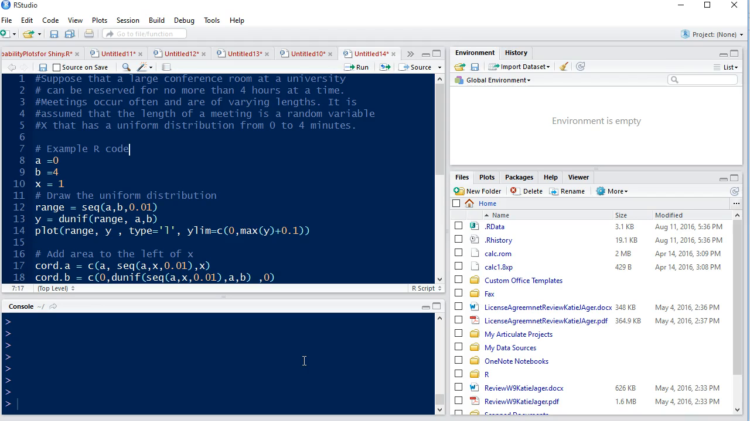In this example, we're talking about a large conference room at a university that can be reserved for no more than 4 hours at a time. Meetings occur often and are of varying lengths. So it is assumed that the length of a meeting is a random variable x that has a uniform distribution from 0 to 4. That means our uniform distribution goes from 0 to 4. That means a is equal to 0 and b is equal to 4.